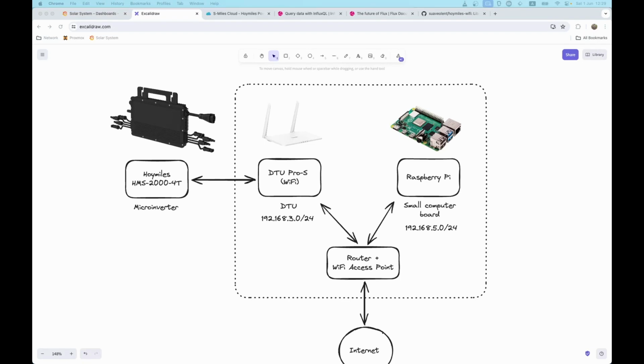The first thing to talk about is how everything is connected together. On the left, we have the microinverter. The model I'm using is HMS-2000-4T. The microinverter is connected to the DTU ProS over a sub-1G frequency. The DTU ProS is connected to a small computer board. The model I'm using is a Raspberry Pi 4B with 8 GB memory. And these two connect over a router via Wi-Fi.